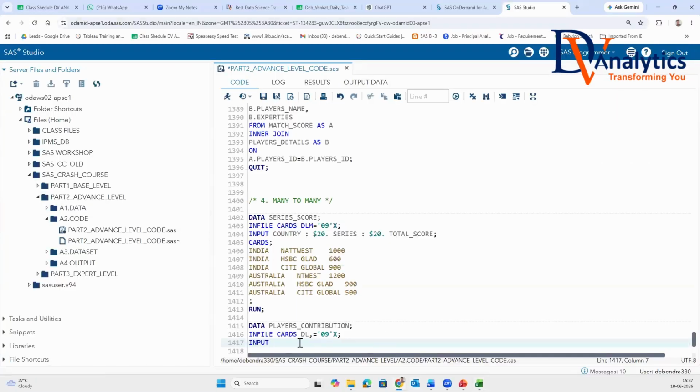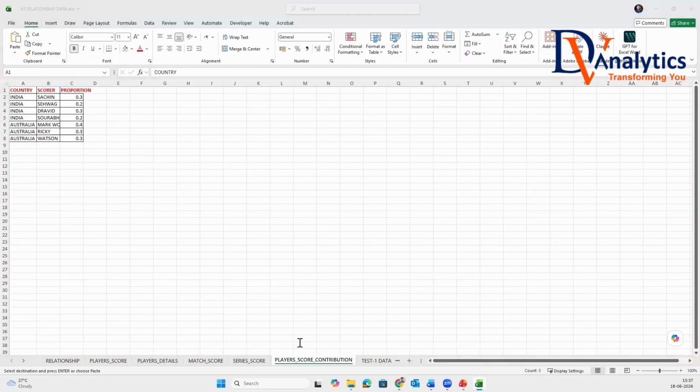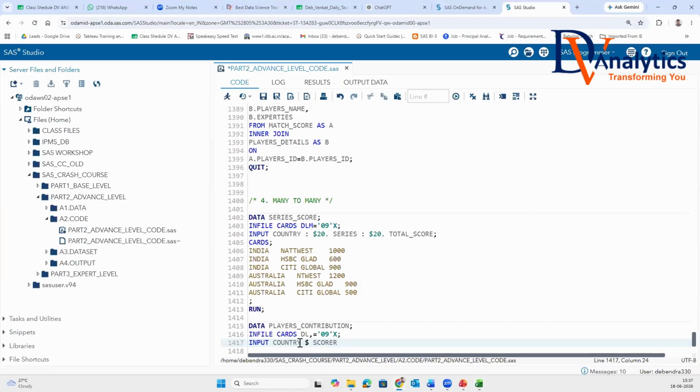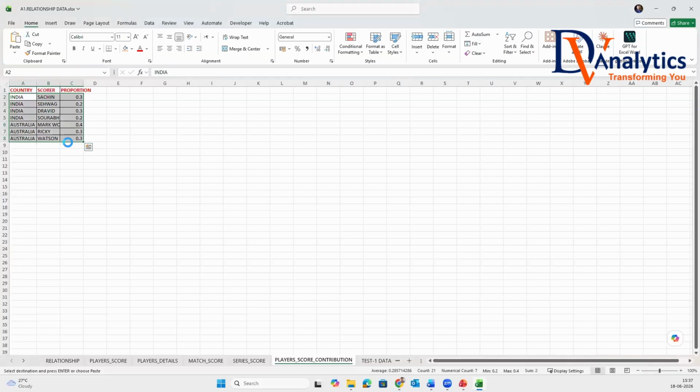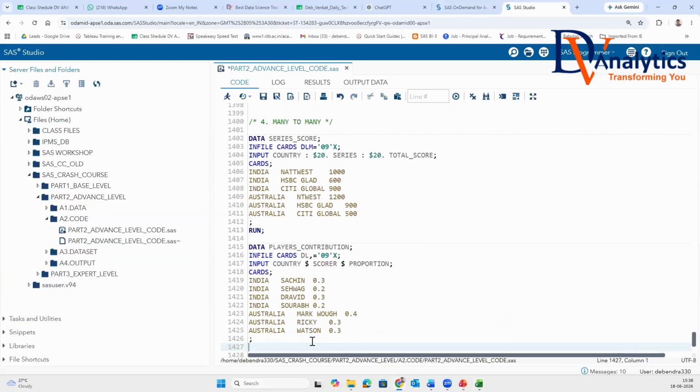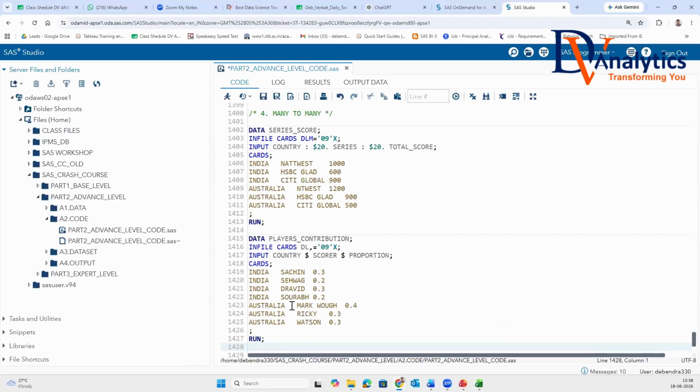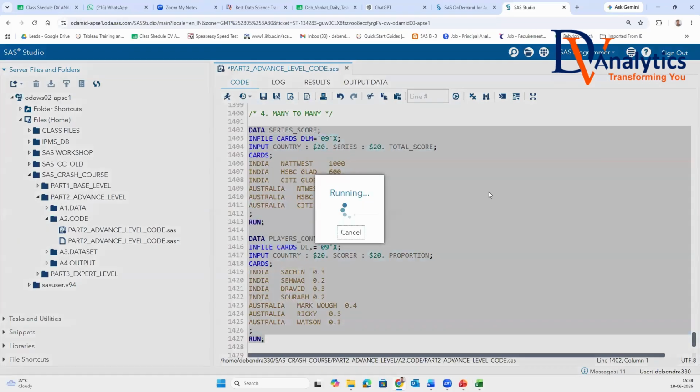So now let's apply it here: country, scorer, and proportion. Then cards. You can copy this data here and paste it over here. I know that my name is a little big, so I will be giving this colon $20. For the name called country, that also I'll give colon $20. as the length. Now I have these two tables ready.